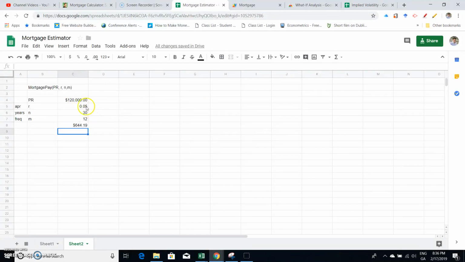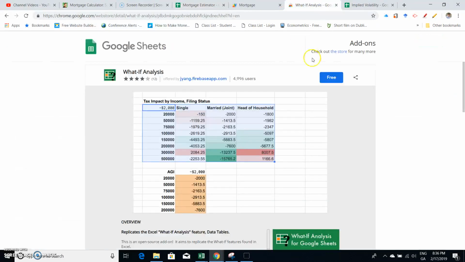Now what if I wanted to do that but for a number of variables with different, let's say, time periods, and just examine the effects? Then what I would look for is this add-on, what if analysis.